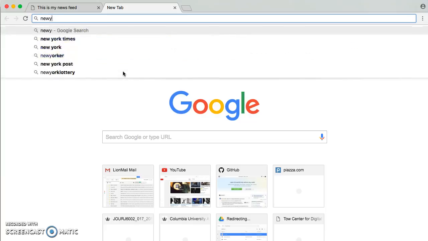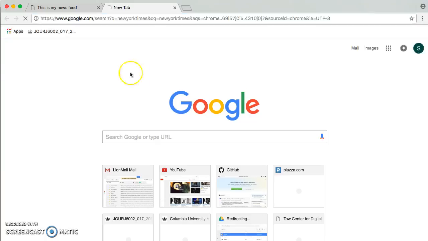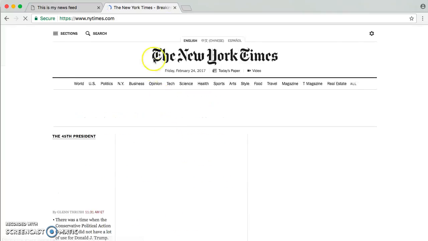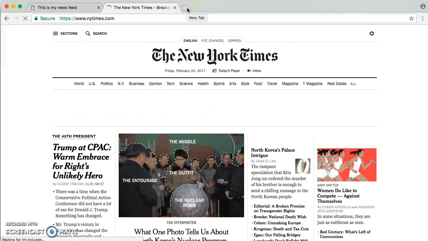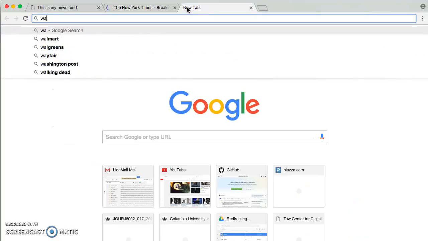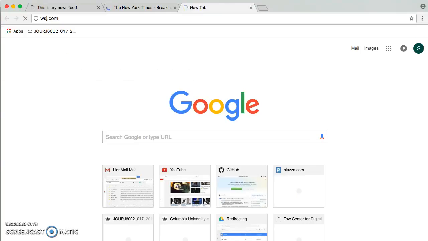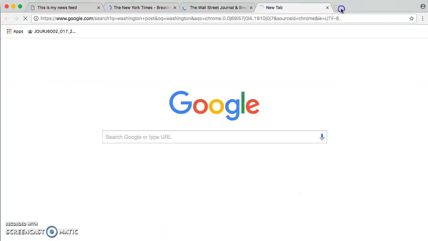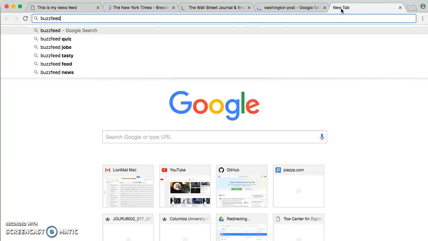So if I go to the New York Times website, nytimes.com, and I take a look at the New York Times website, and now I'm going to go to, say, the Wall Street Journal, and let's look at the Washington Post, and maybe BuzzFeed, right?